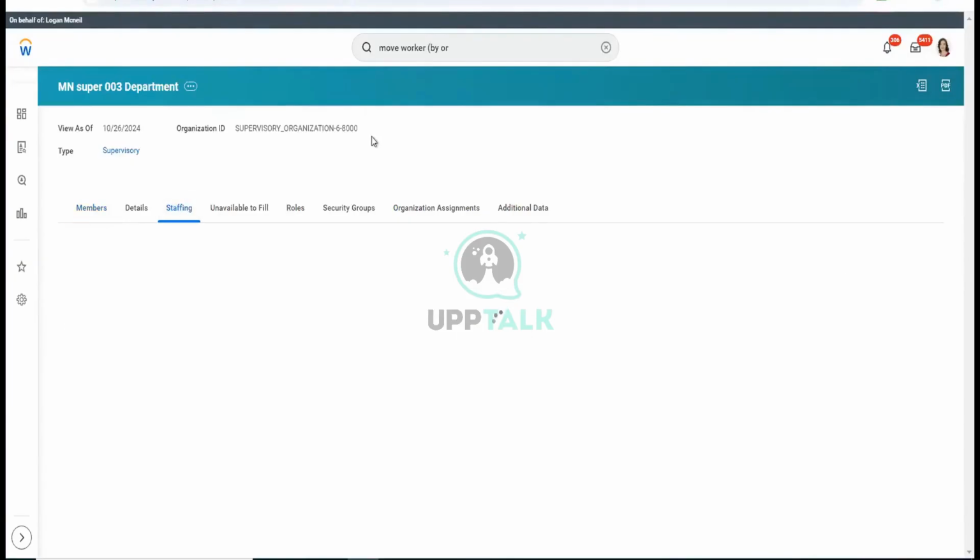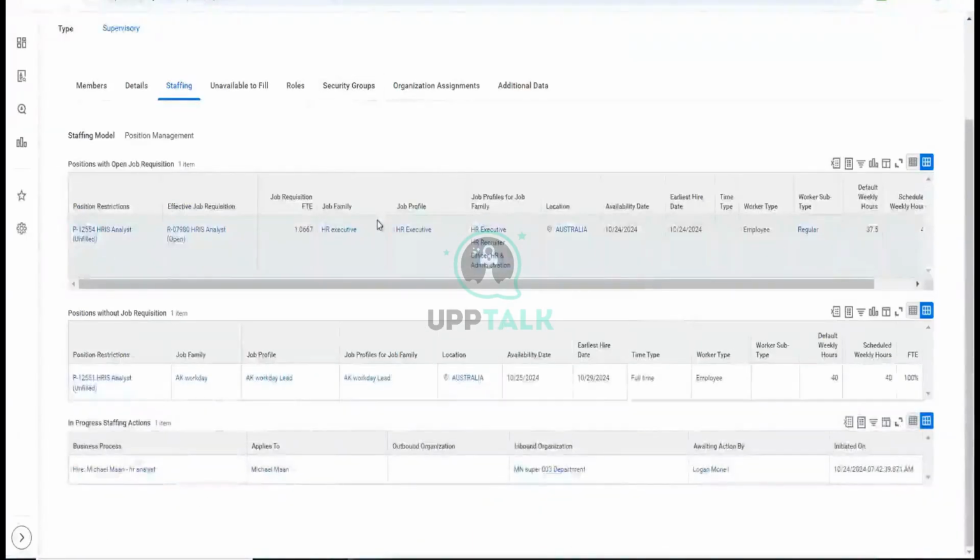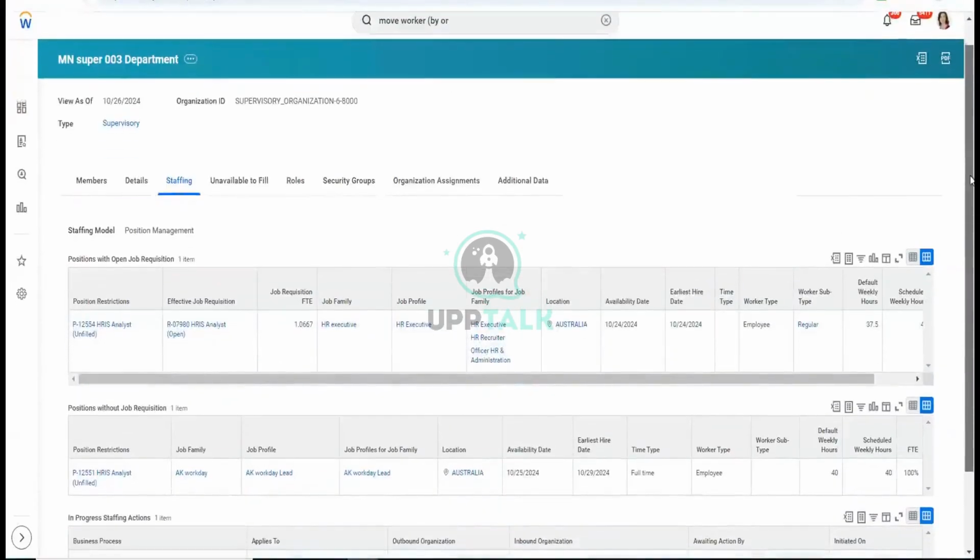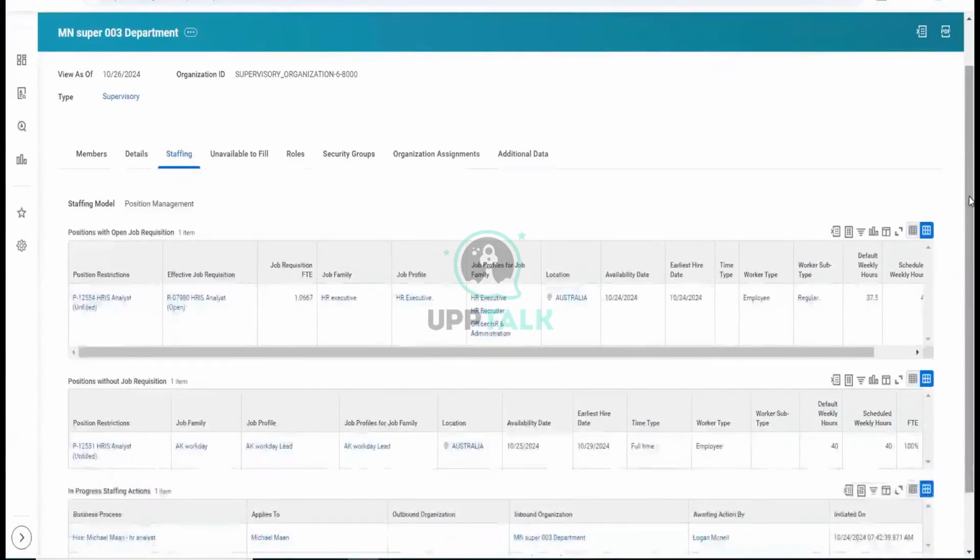Why do we have the member section empty when we have 3 positions with us? Because no one has joined yet. One person is in progress. The moment the hire completes, this person's name will reflect here in the member section. We are missing one position. Earlier there were 2 here, 1 here. Now we have only 1 here, that is positions without job requisition.